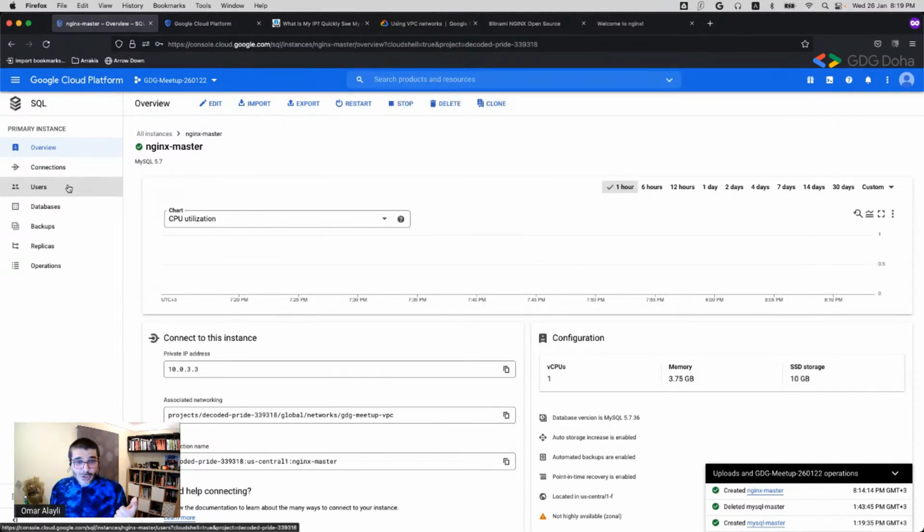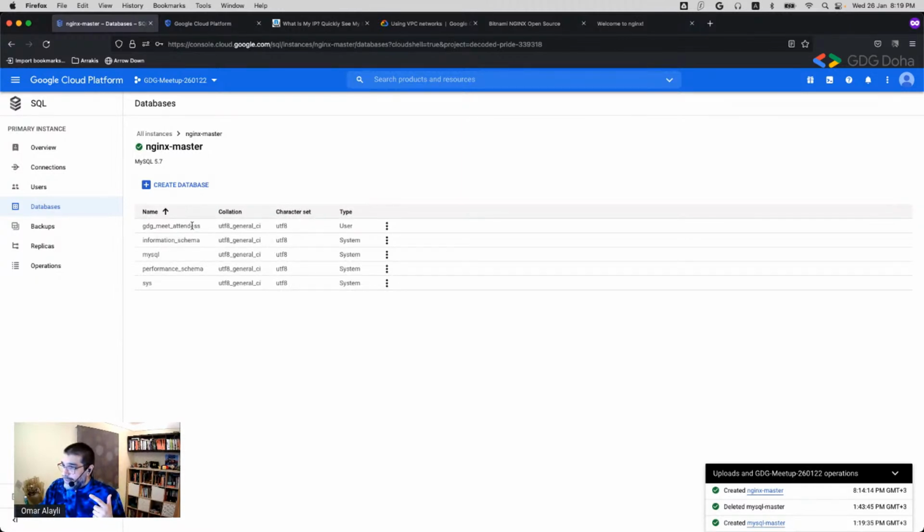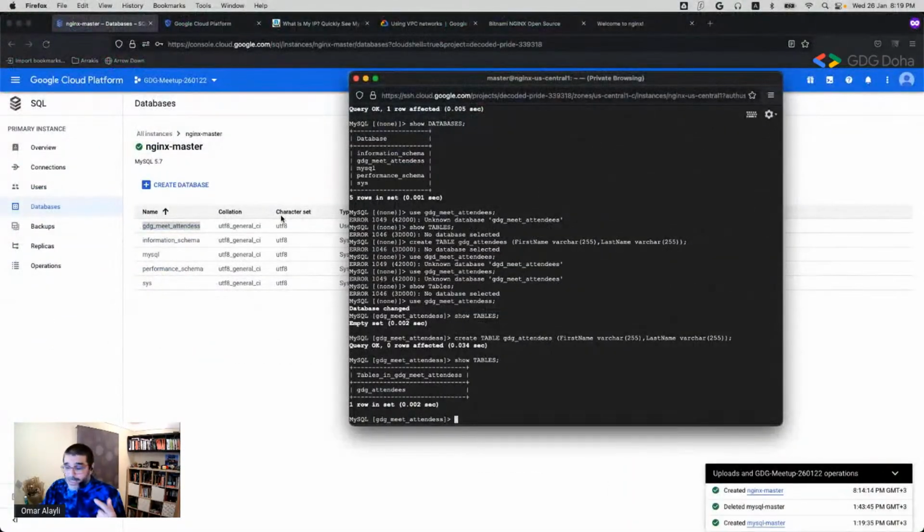So if I go back to the console, and go to the databases, I can see that I should have a database created here. And this database is the one that I created using the command line. I created this database from my Nginx server. And this Nginx web server is now connecting to a MySQL backend on Google Cloud Platform, and can create tables, can create databases, can insert data, retrieve data, and so on and so forth.